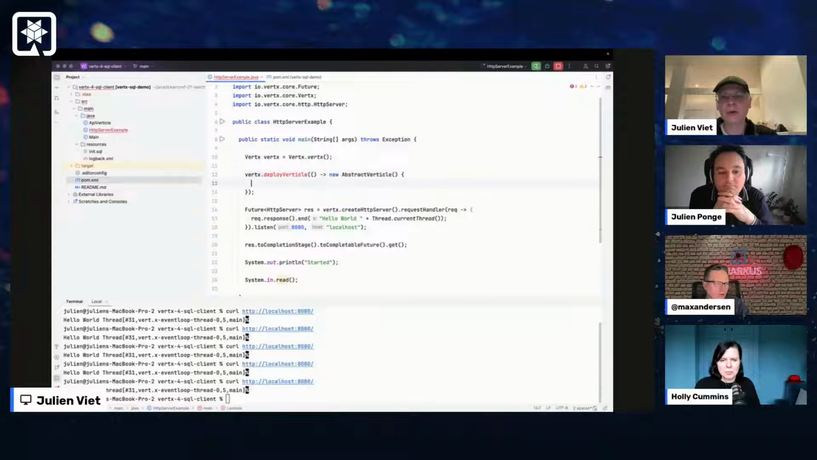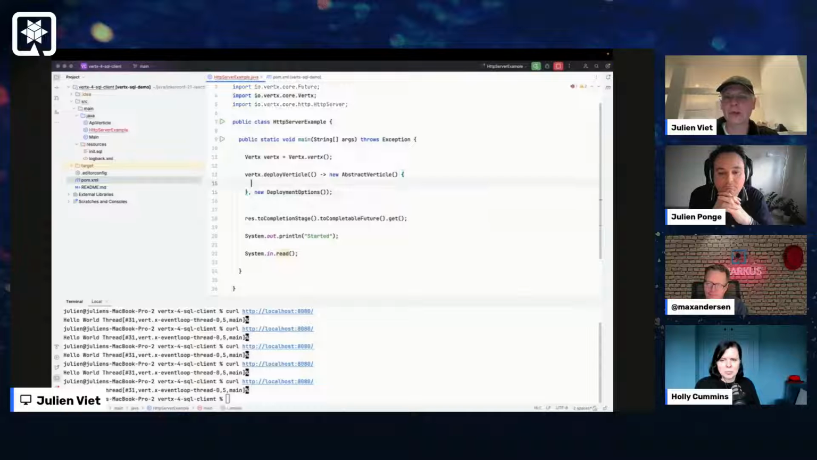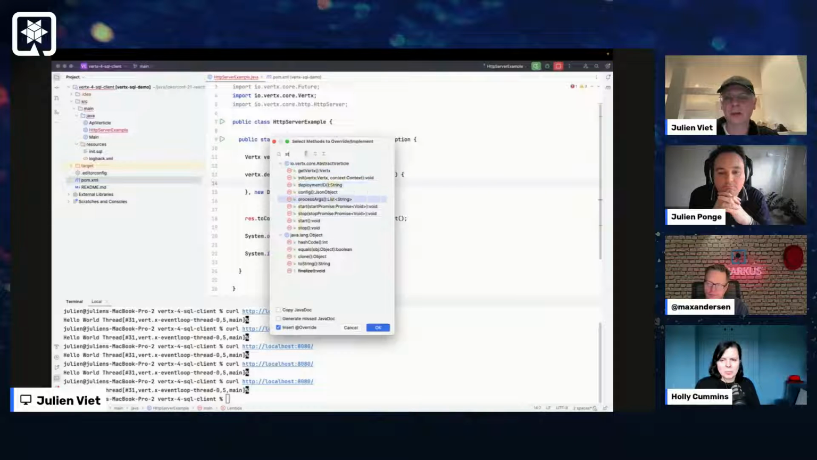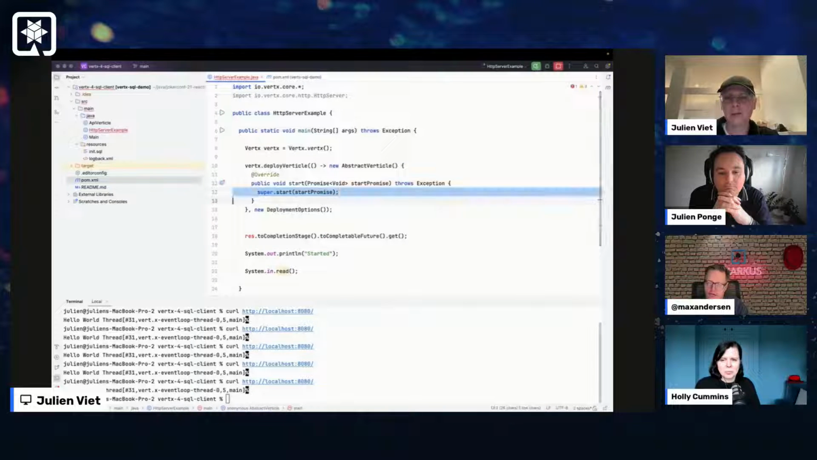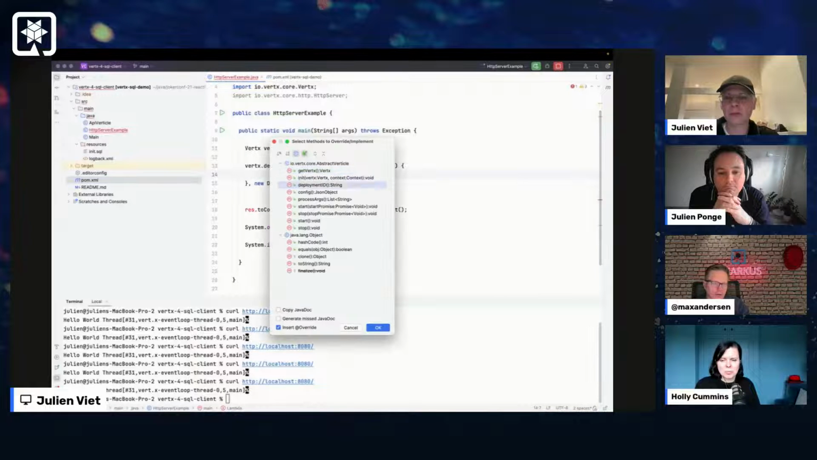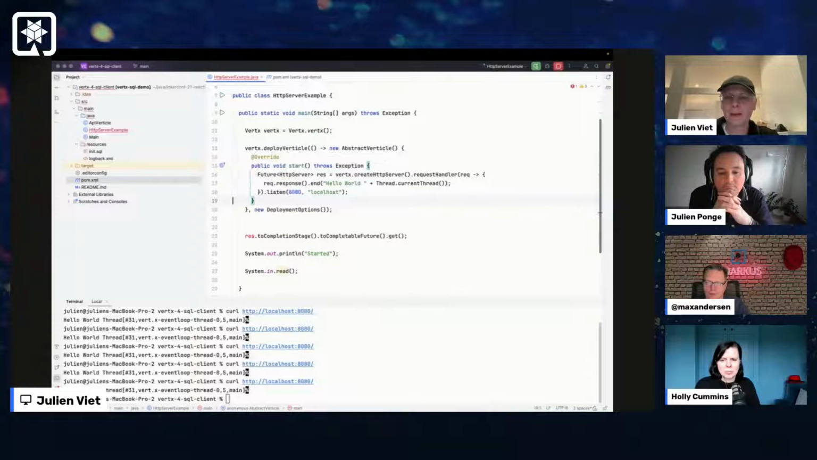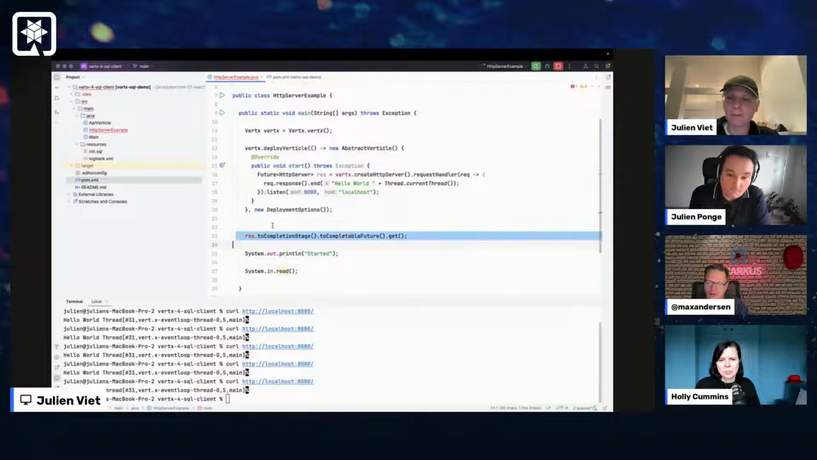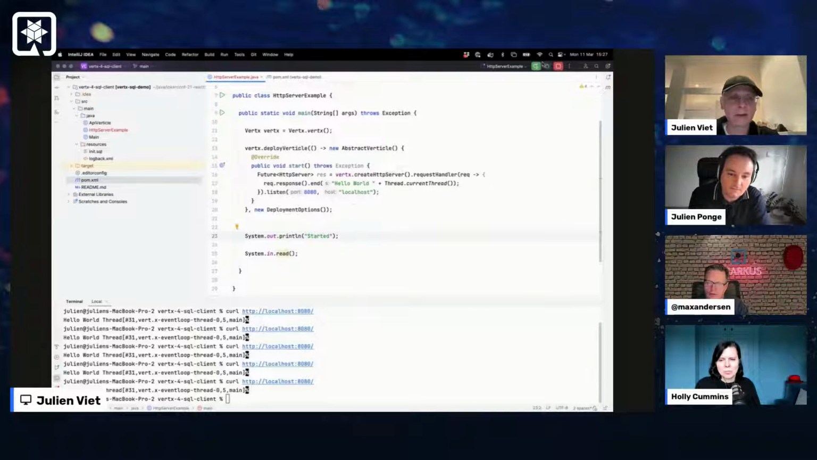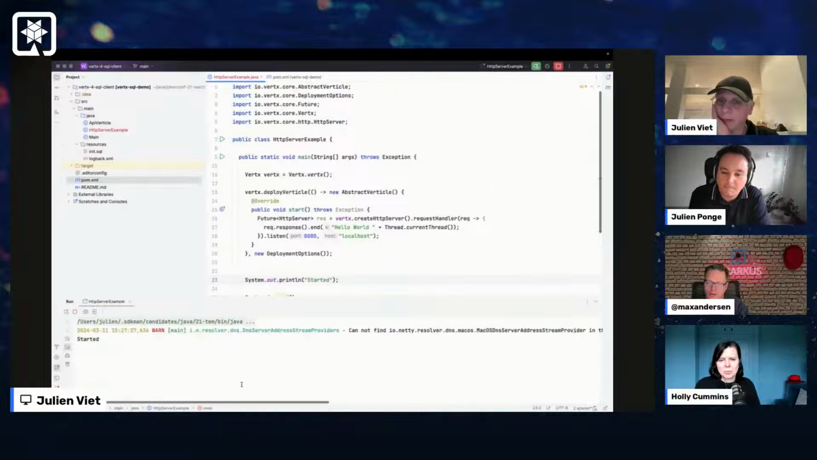A vertical is a deployment thing you have in Vert.x, where we can encapsulate things we deploy. So I will just do this, and in the vertical start, I will, well, let's not use this one. Let's use this one. It's simpler. I will do this, and I think that should work the same, right? Yes. And let's see if it works still.